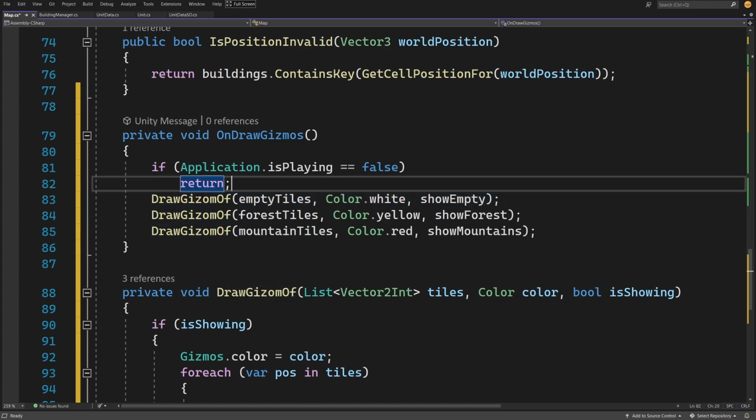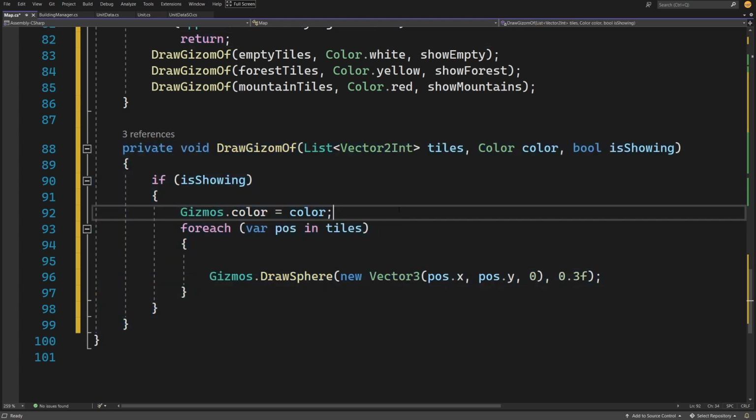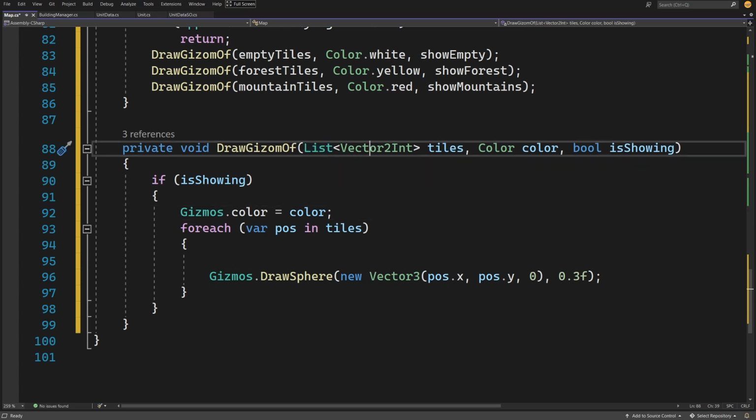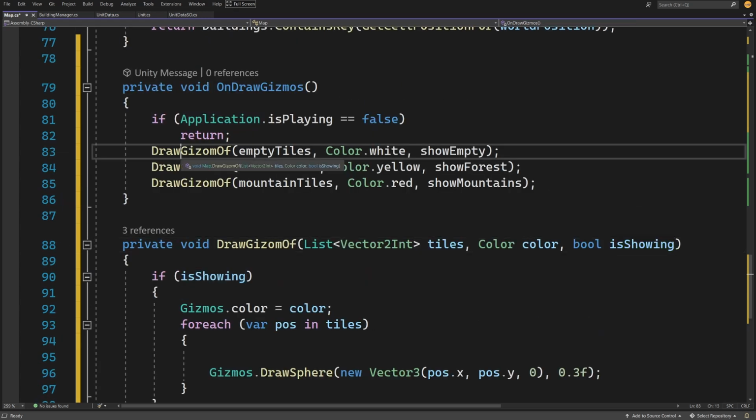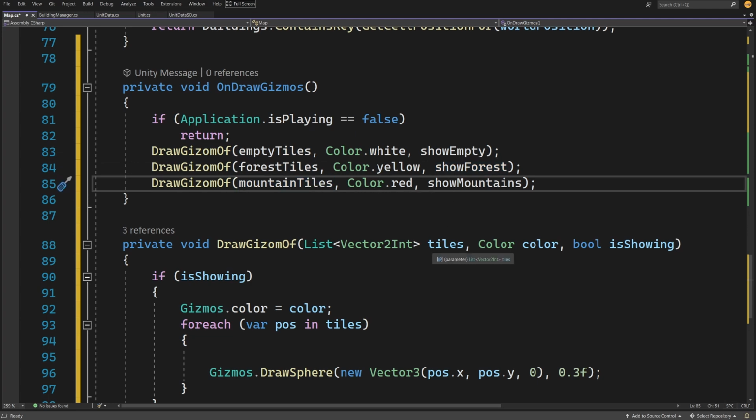If you type this, right click, quick actions, and generate the method, and it will generate this kind of method that will get all those values. So make sure that you rename those: list of Vector3Int to be tiles, color to be color, and bool to be isShowing. Now we have three of those calls. First one is for the empty tiles. We are going to use color white and show empty as the bool flag that tells this method if we want to show those gizmos or not. We're going to have forest tiles, color yellow, show forest, and mountain tiles, color red, show mountains.